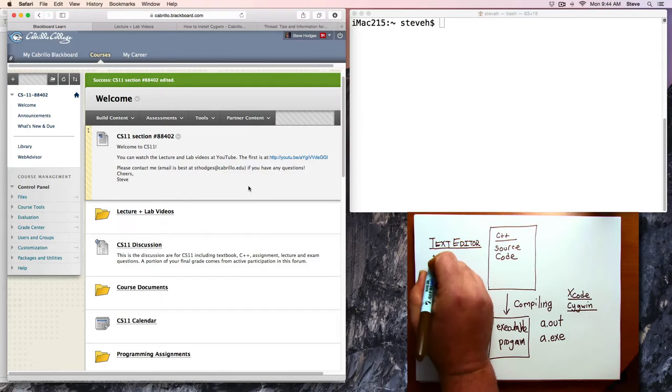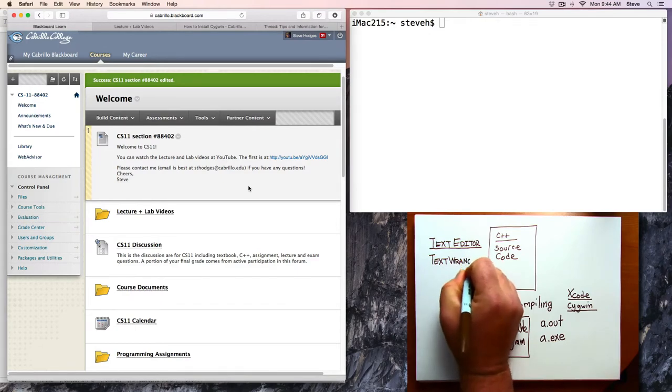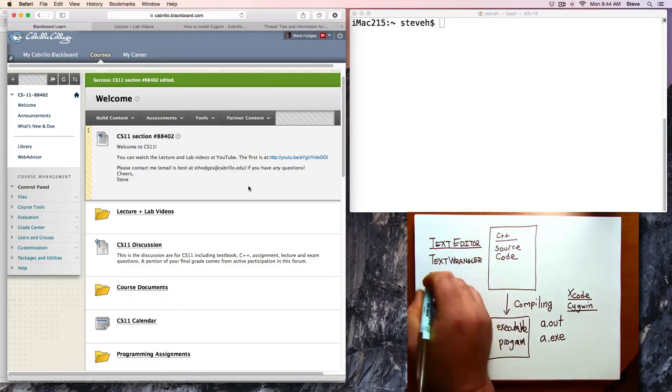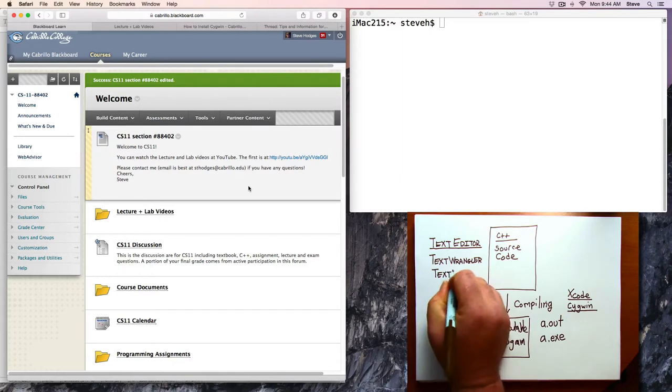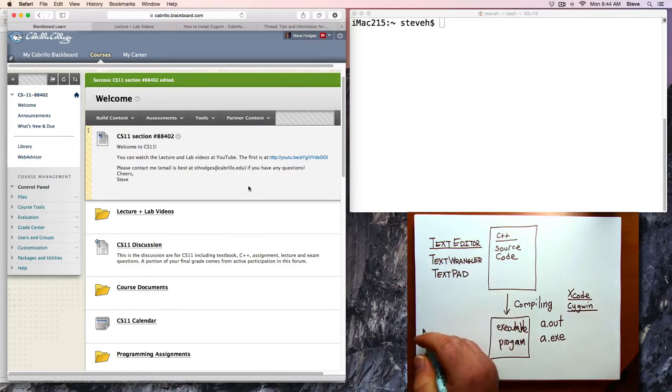I'm going to demonstrate a text editor called Text Wrangler, which is a free text editor for OS X, and I'll also recommend a program called TextPad for use on Windows. So either one of these will work fine, and there are many other text editors. And if you have questions about other text editors or want to recommend other text editors, for example, Notepad++ is popular also on Windows, we can have that discussion online. It is important to use a text editor, though, and one that's designed for writing programs.